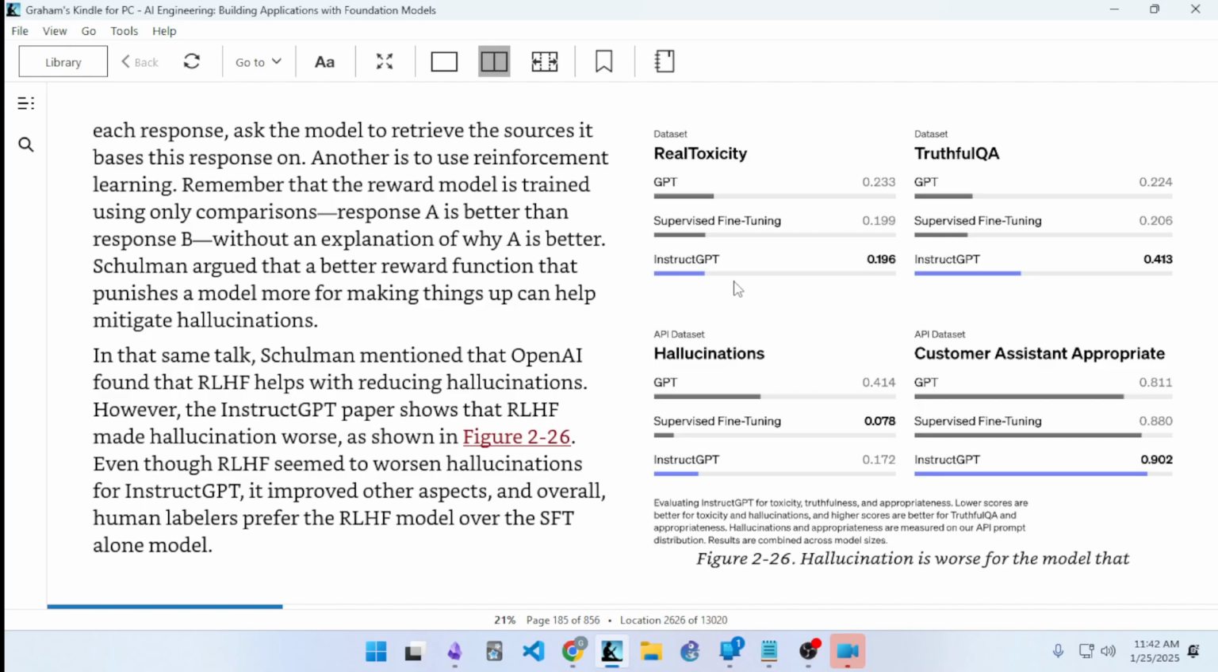In that same talk, Schulman mentioned that OpenAI found that reinforcement learning from human feedback helps with reducing hallucinations. However, the InstructGPT paper shows that RLHF made hallucination worse, as shown in Figure 2-26. Even though RLHF seemed to worsen hallucinations for InstructGPT, it improved other aspects, and overall human labelers prefer the RLHF model over the SFT alone model.